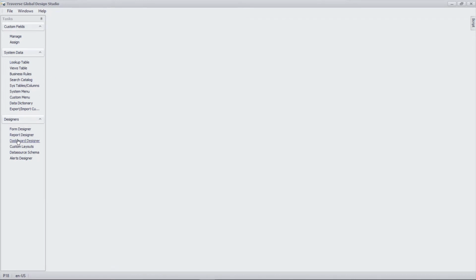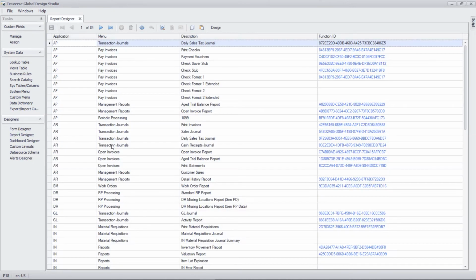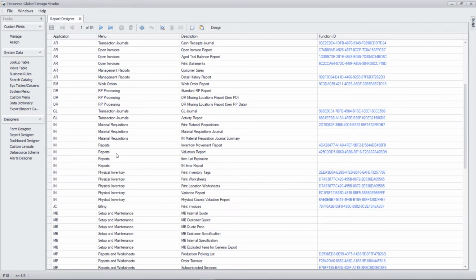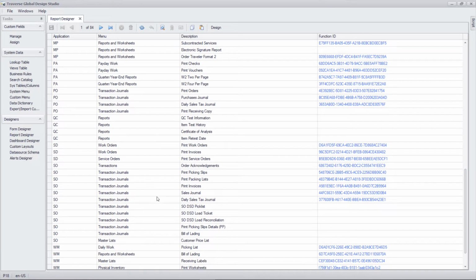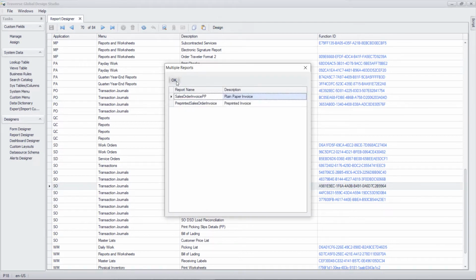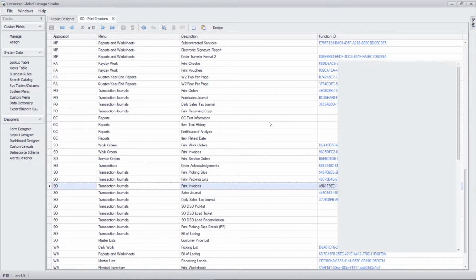Maybe another change is we want to open up our report designer and maybe our sales order invoice. We have a notes field available on that screen, and maybe we want to position it up on the header area of the invoice. Maybe this is notes we really want to stand out to our customer. So we can go down to our sales order invoice. Once again, click design, and then open up our report designer.